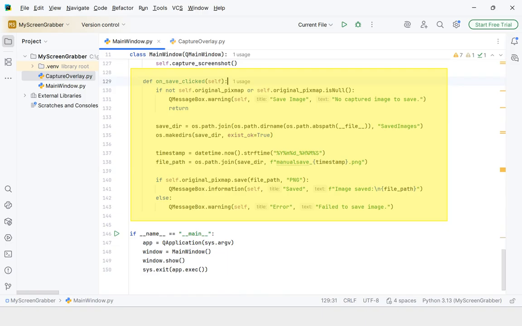This method runs when the save button is clicked. It checks if there is a valid image to save. If not, it warns the user. If an image exists, it ensures the saved images folder exists, generates a timestamped file name like manual_save_20251029_1555600.png, and saves the current image as a PNG. After saving, it shows a confirmation dialog on success or an error dialog if the operation fails.